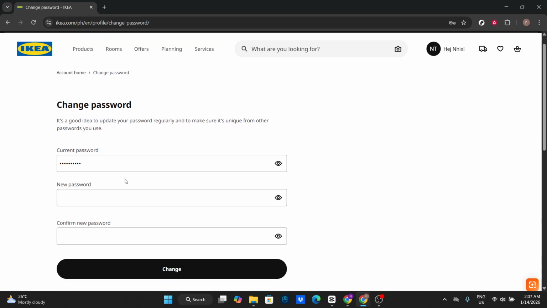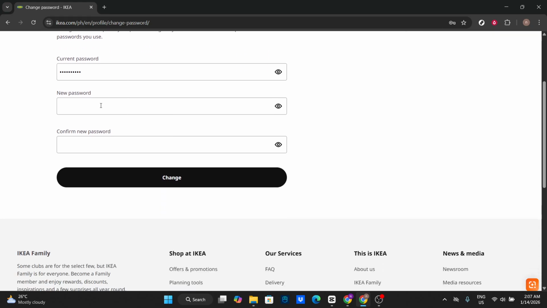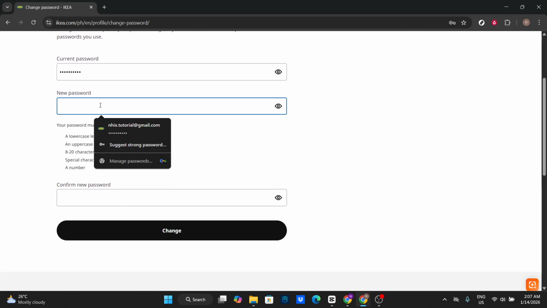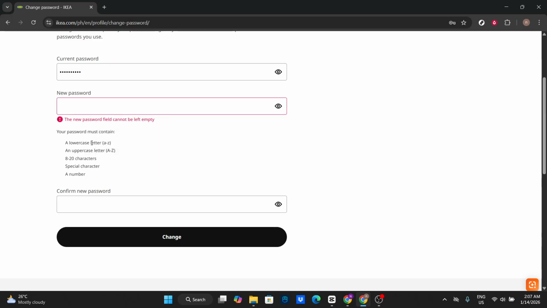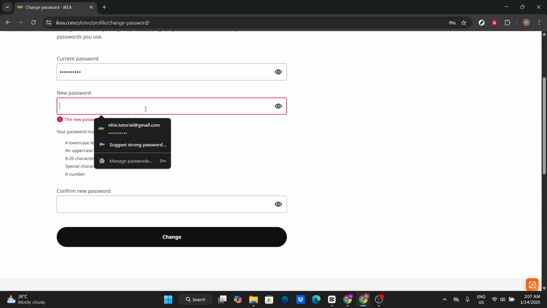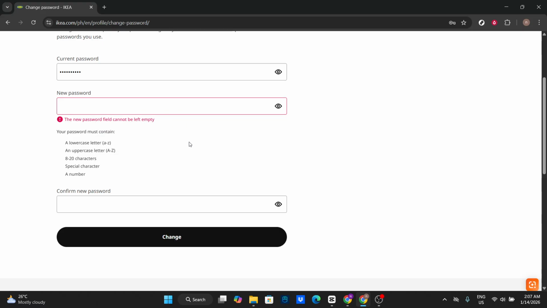Before you pick one, keep IKEA's requirements in mind so you don't get stuck. Your new password must be between 8 and 20 characters and include at least one lowercase letter, one uppercase letter, one number, and one special character. Special characters are symbols like exclamation points or punctuation. As you type, many sites show a checklist that turns green when each requirement is met, which can be really helpful. A few quick tips as you choose.